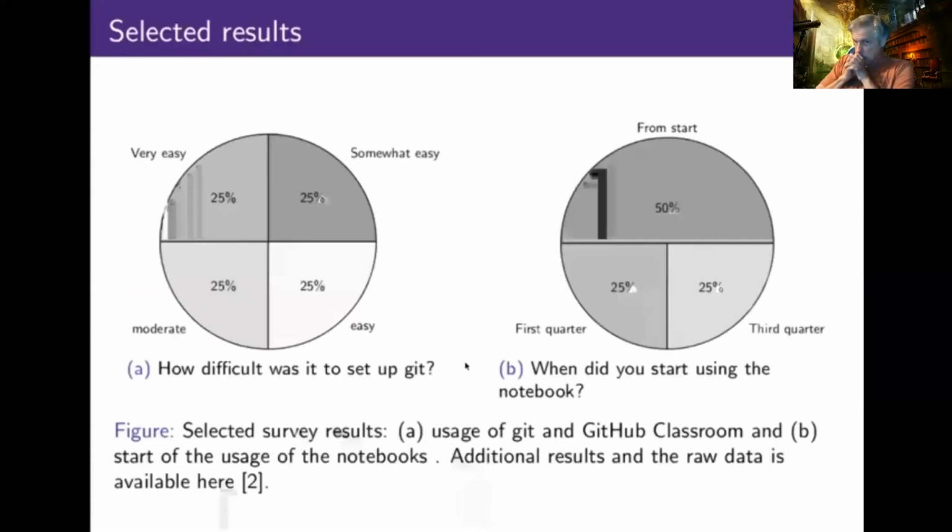Now Patrick will tell you about the survey. Yes. So since we tested this tool in a course, we sent a short survey to the students, and here the additional results and the raw data are available at the reference too. We were just asking, first, how difficult was it to set up Git? And we had the options easy, moderate, very easy, and somewhat easy. And you can see, since we only had 4 students in this course, it was very easy for one, somewhat easy for one, and so on.